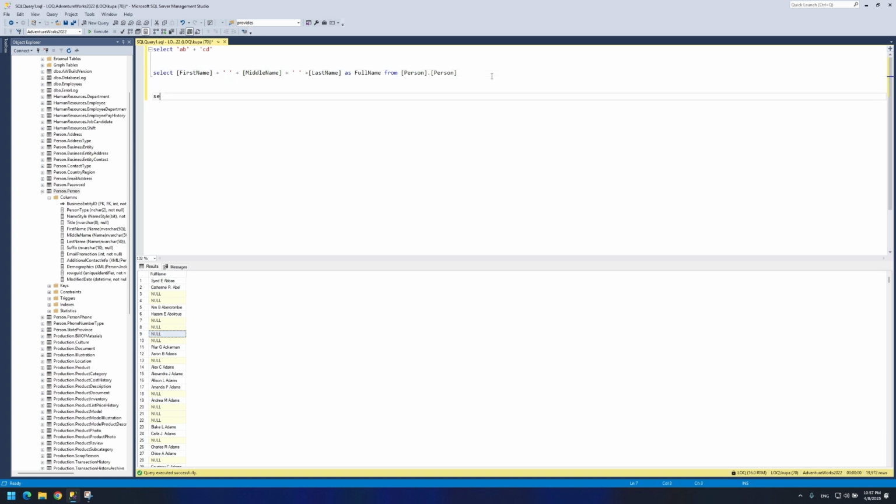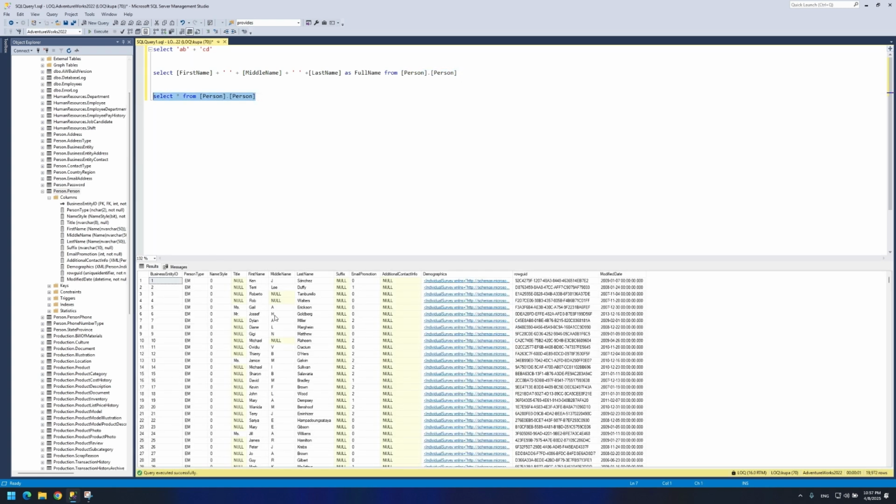For example, if you select the actual data from this table, you will see that I have Roberto, the middle name is null, but I still have a last name. So when I'm using the plus sign, when one of these three is null, the output will be null. So to make sure that this doesn't happen, there is another function in SQL Server, in Transact SQL, that is called CONCAT. How do you use this CONCAT function? It is very easy to use.